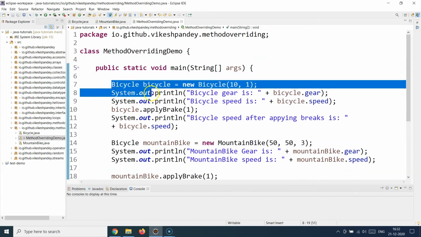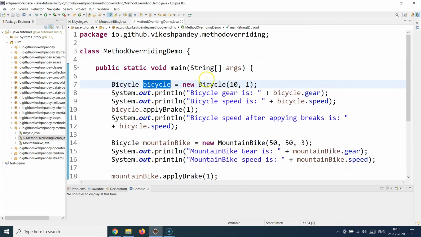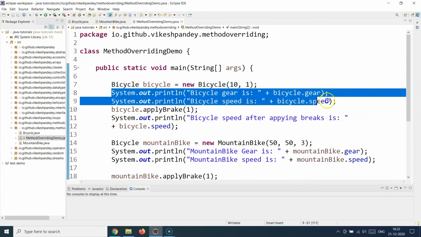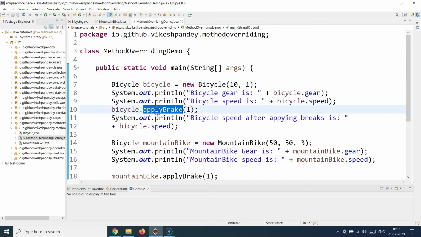First, we initialize the bicycle class. So bicycle class reference and bicycle class object. Nothing unusual here. We supply the gear value and the speed value. Then we print the gear and the speed value. We apply brake on the bicycle, and then we observe the new speed of the bicycle after applying the brakes.